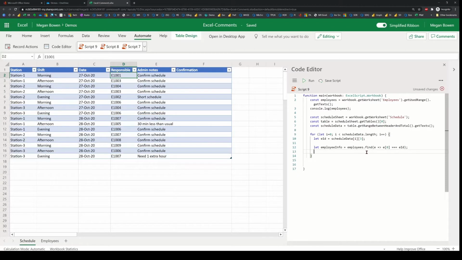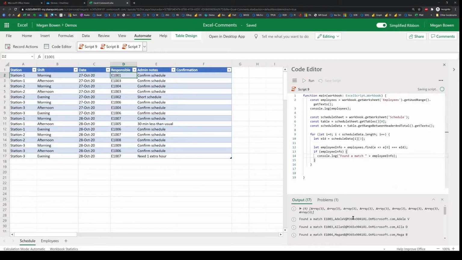And I can check if employee info exists, and I can simply say, for the purpose of testing, I'll say found a match, and then I can just display the row that I got. So if I run this, I should get for each of the rows here just match.